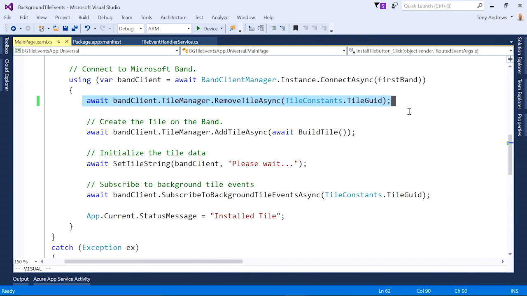So in this case, we've removed the tile, we know it's not there, and the next thing we're going to do is call add tile async to add that tile to the band. Now we've got a helper method here that creates the tile object for us. And this is all code that we talked about last year at Build, so I'm not going to go into detail there, but there's code in there to build our page layouts, build the tile objects, set the tile icons, and so on. And we return that object here and just pass it to add tile async.